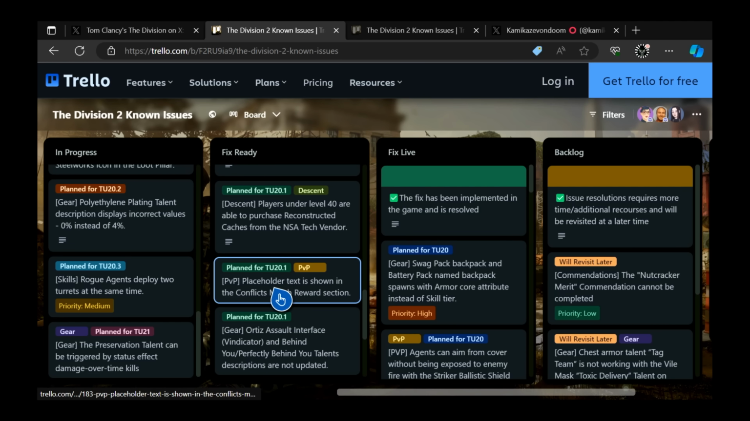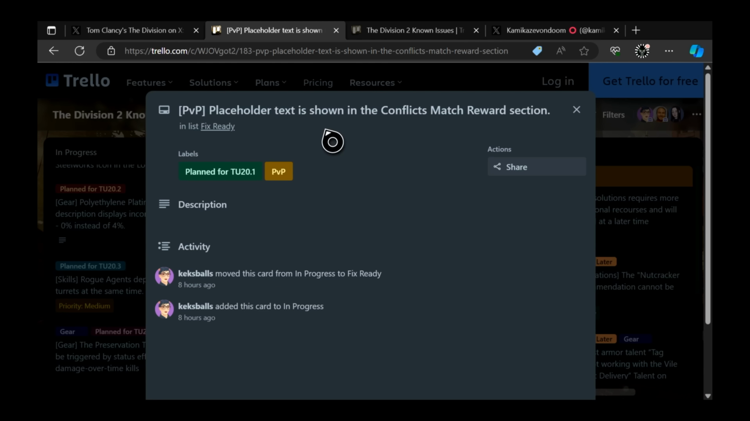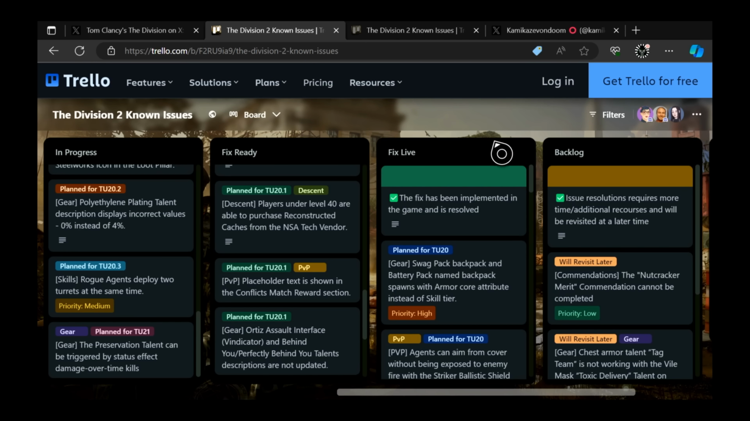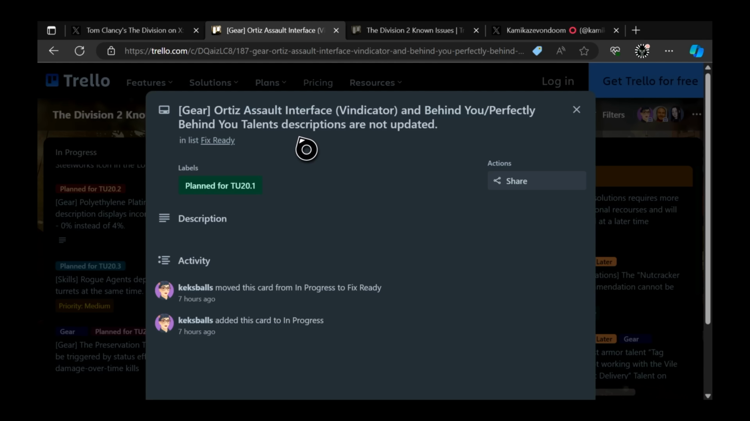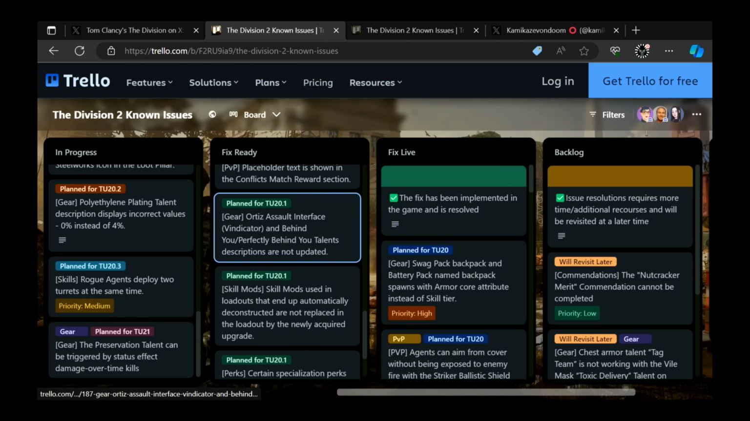Let's see here. Placeholder text is shown in the conflict matches reward section. Yep, I did see some text missing from the reward screen. Let's see here. The Vindicator talent and Perfectly Behind You descriptions are not updated. So that's a known issue.